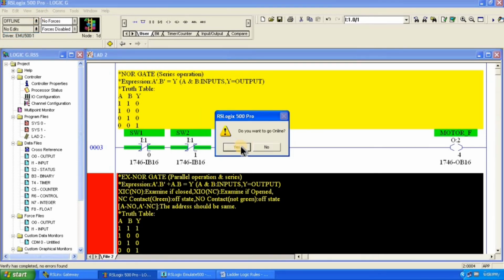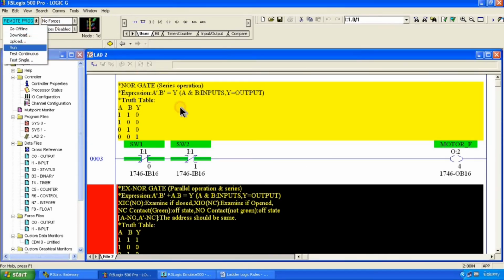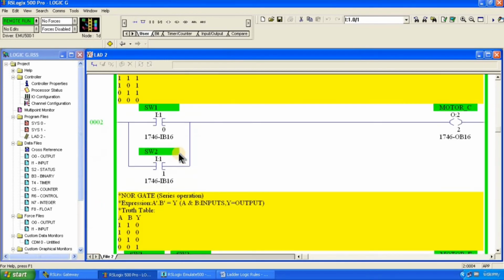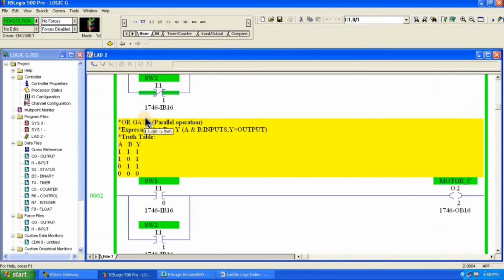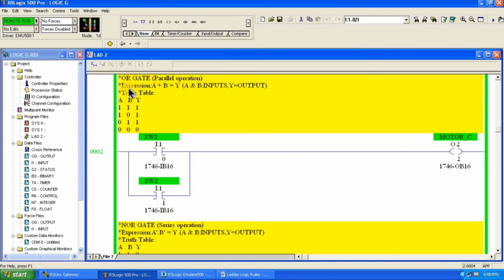Now again go. Now here we have used the proper ladder rules. Okay. Now coming toward the OR gate. In the OR gate, you can see both the inputs are connected in parallel.